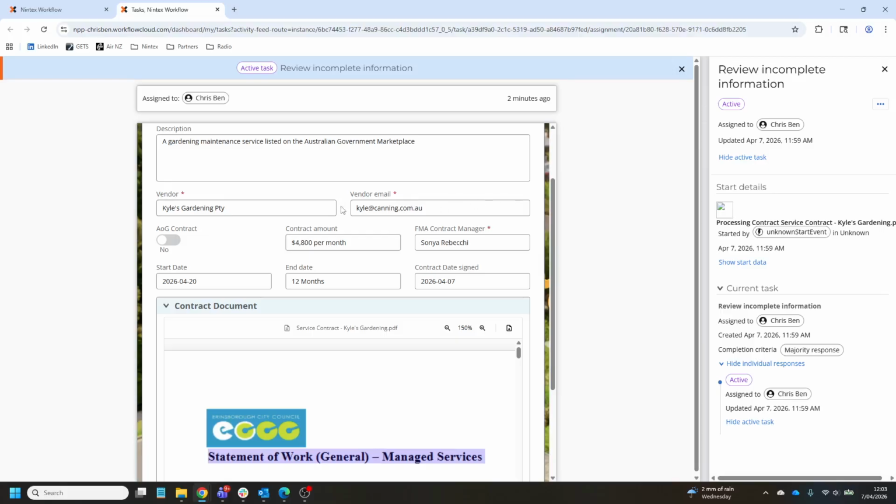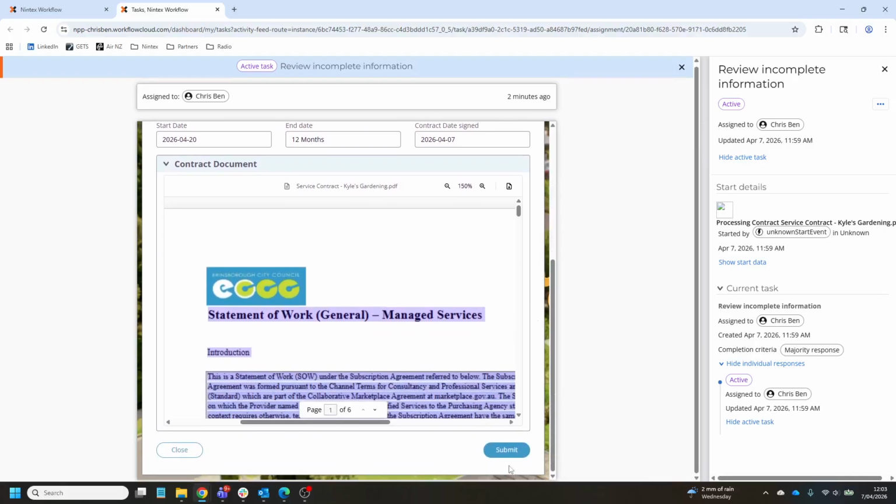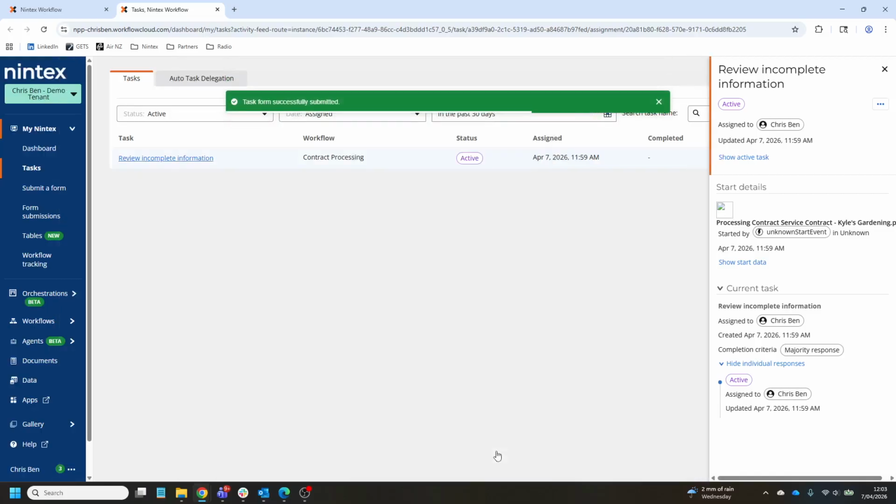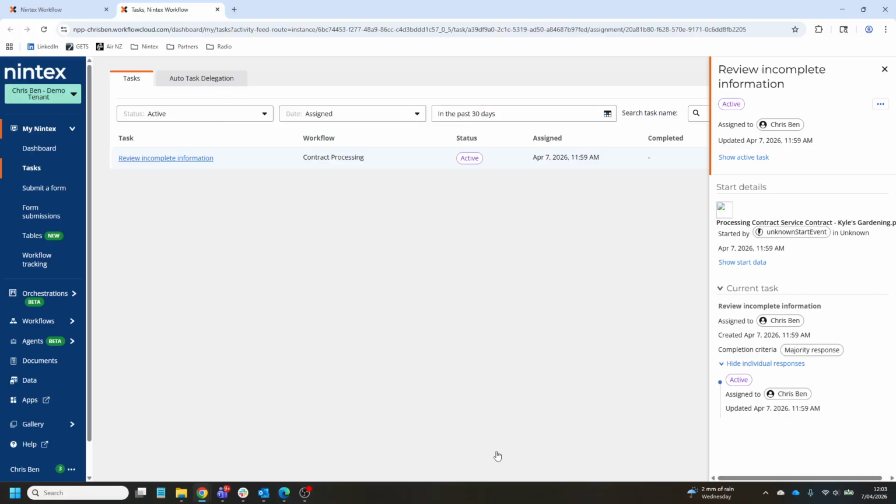I won't bother doing that other than writing in that vendor email. Let's go and hit the submit button. So now we've got this one-stop shop. You don't need to leave the Nintex ecosystem to extract data out of documents, to view the document, and to fill in the form where there is missing information or information that needs to be corrected.